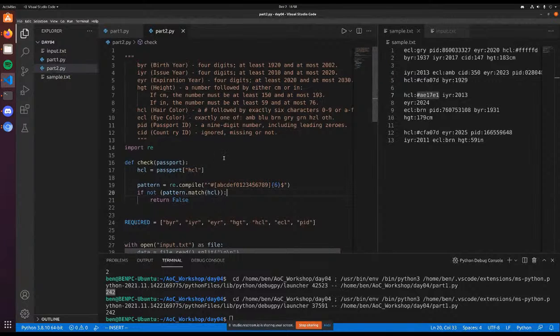So essentially we're saying if the hair color does not follow this format, this pattern, and this $ sign just means that it has to be the end of the string. There can't be any extra characters at the end of the string. It has to be just a hashtag followed by 6 characters in either of these, and that's it. That's the end of the string.